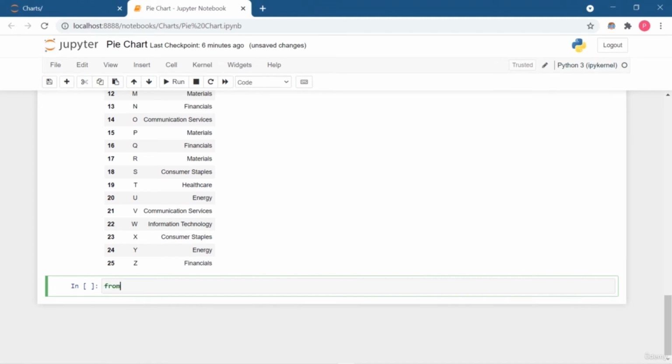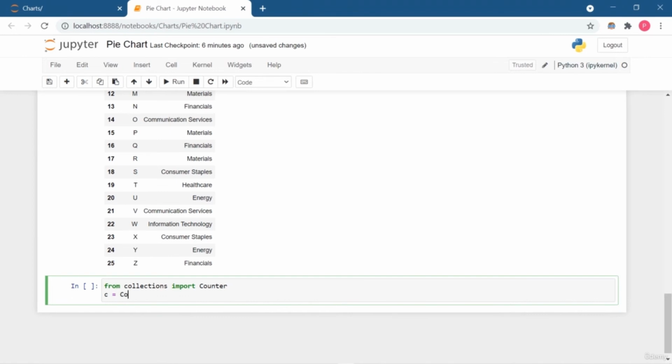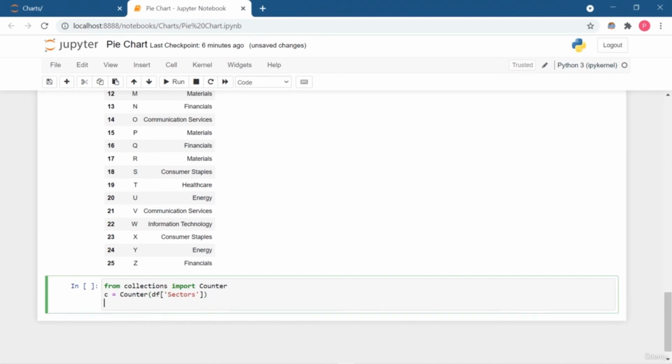Whenever you run this cell, it will generate that random assignment. Now I'm going to use the collections method, which will count how many times a particular sector occurred in the whole data frame. It is very easy to use, so you don't need to write a for loop or while loop to count each of them. It saves a lot of time. That's why I use this collections method.